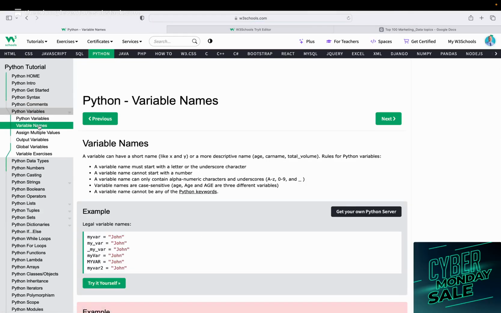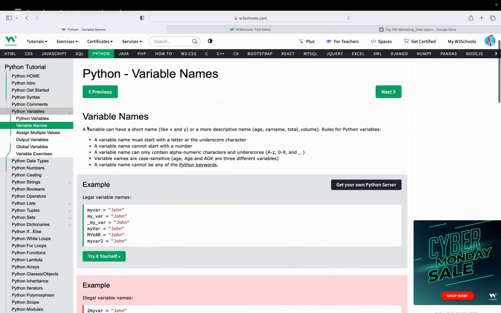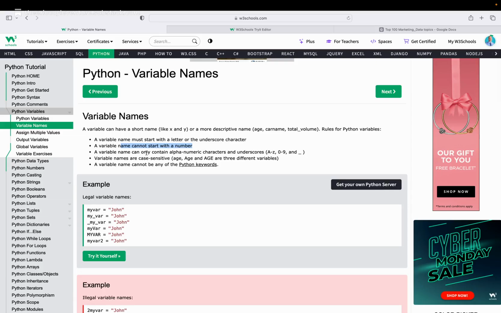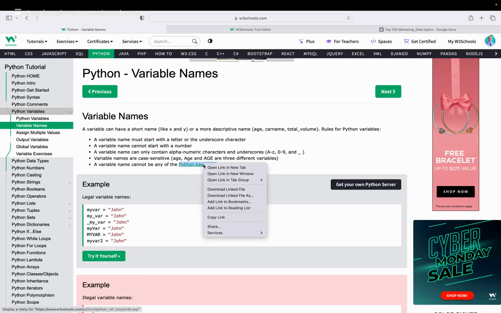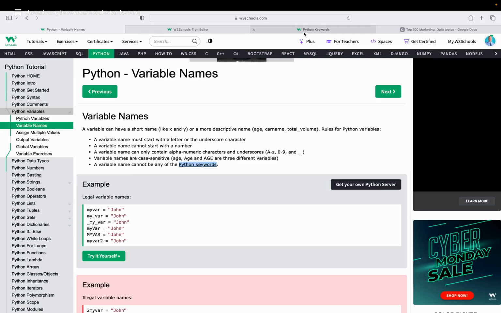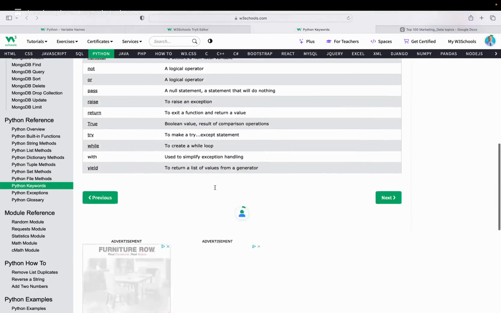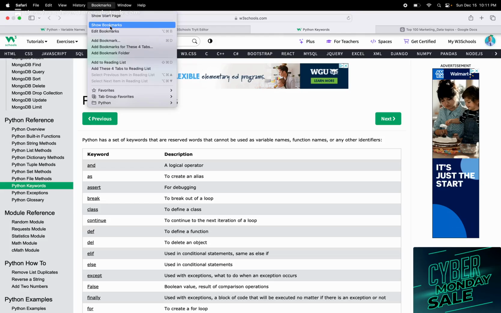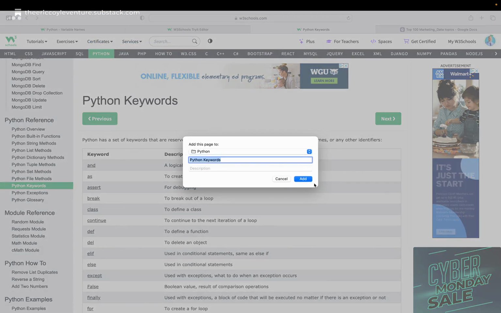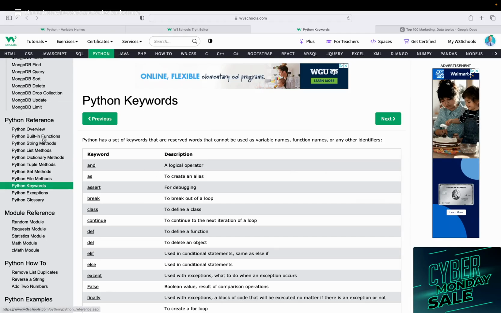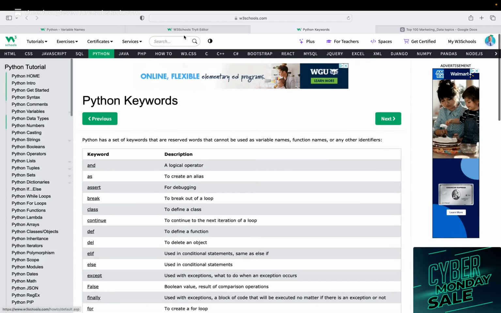Variable names, this just gives you the proper way to name the variables. A couple of things: a variable needs to start with either a letter or an underscore. It cannot start with a number. So let's just go with the things you cannot start with. Case sensitive, cannot be any of the Python keywords, which if you want to, you can just take a look at those. I think I bookmarked those on another computer. Probably go ahead and do that now. Yep, Python keywords. There we go. All right, so nice to know. Okay, so I'm going to come back over here.